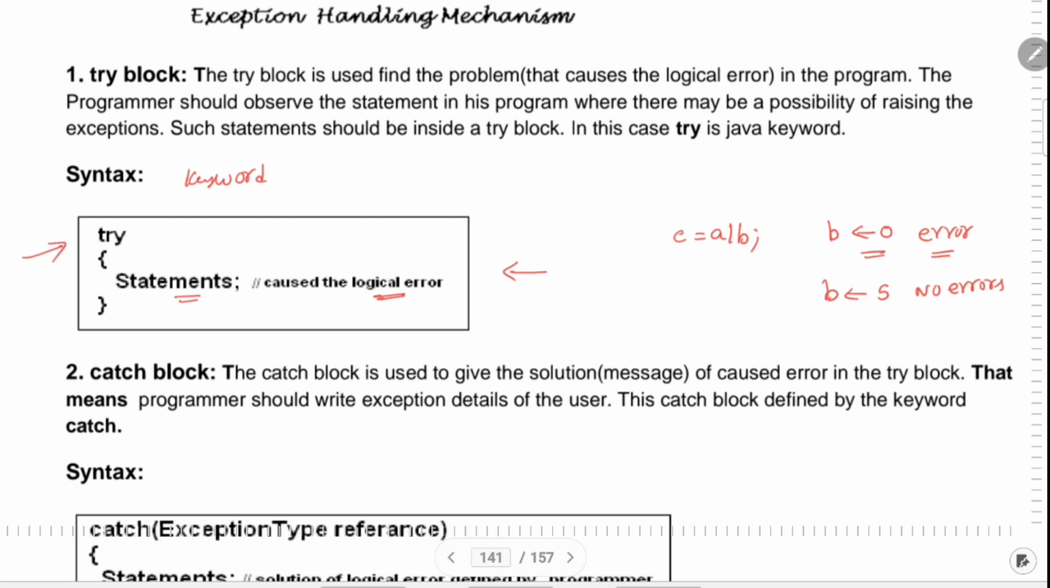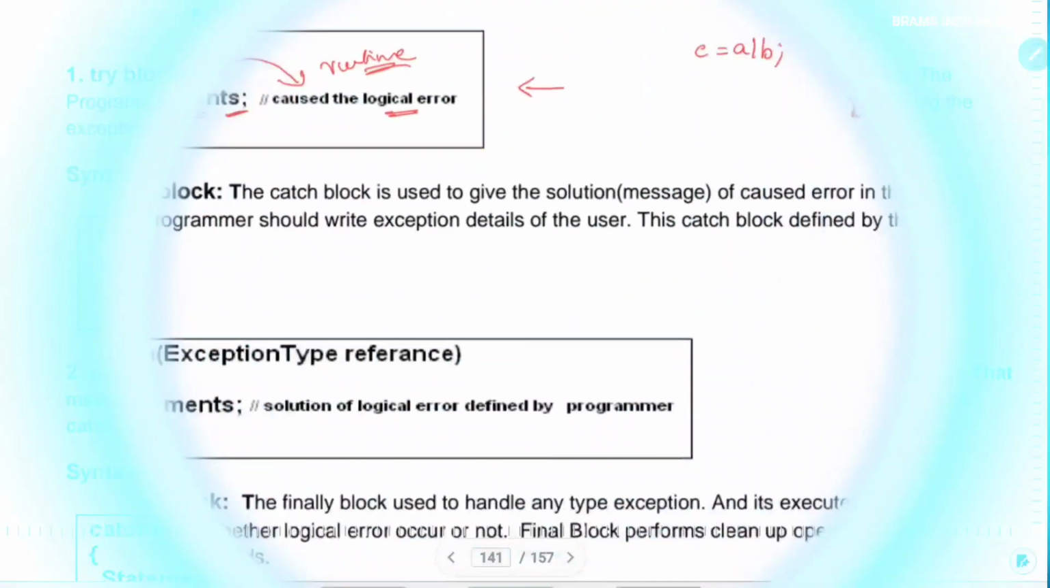So this is the basic syntax of the try block. The try block is used to find the problem that causes a logical error in our program. The program should observe the statement or set of statements that may raise an exception, and that should be inside the try block. Simply, whatever statement may cause a runtime error or logical error should be inside the try keyword, or we can also say the try block, right?